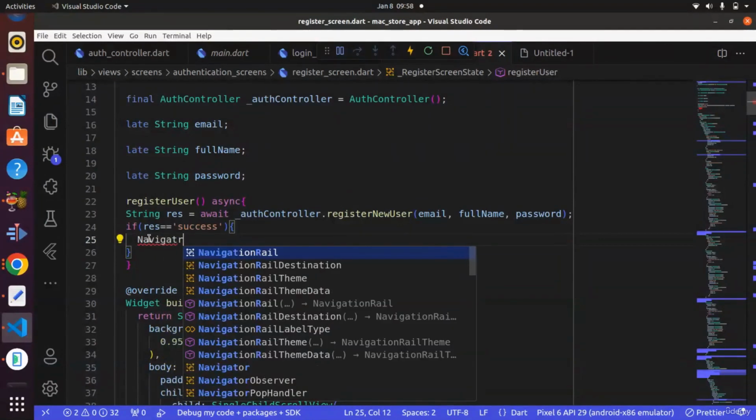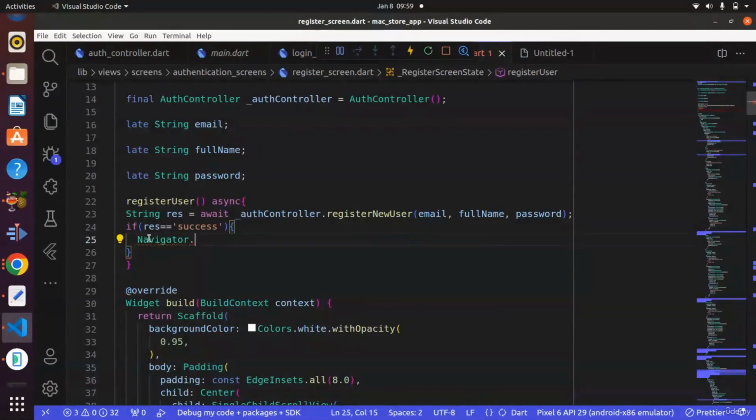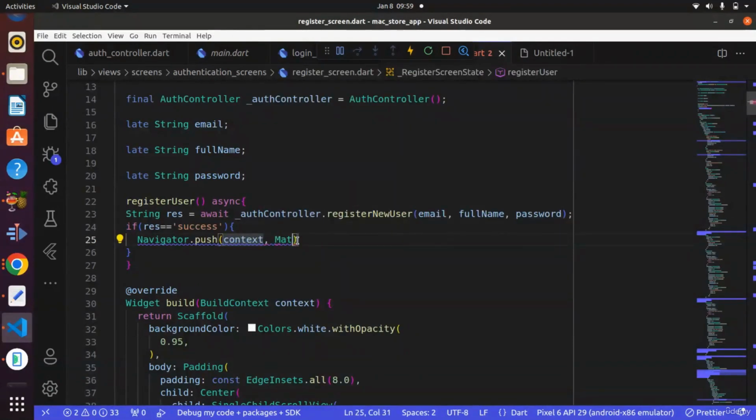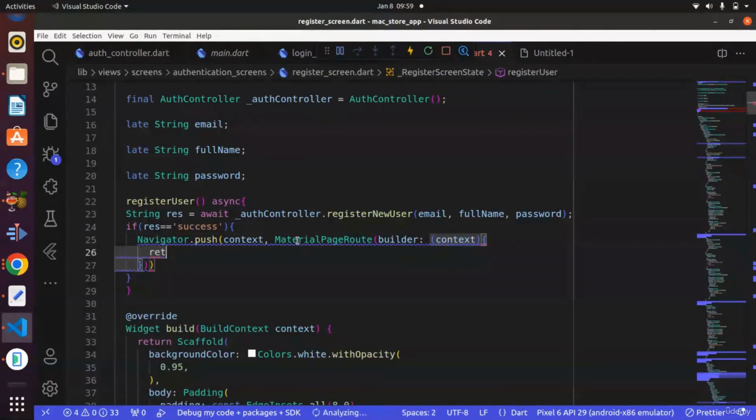We can then say navigator. Now within the navigator, there is a method known as push, and the route will be material page route, and the builder will always take in the context, and then we can return the login screen.